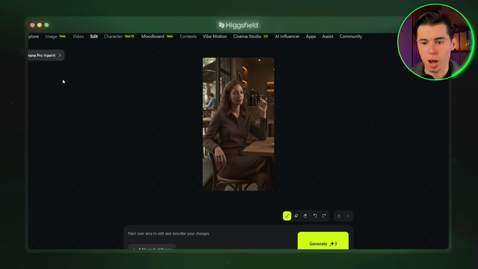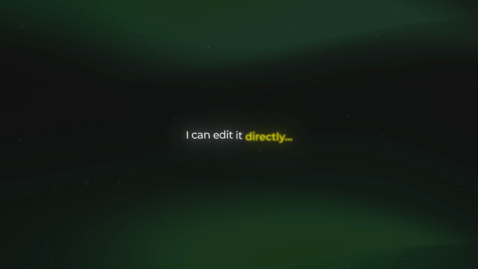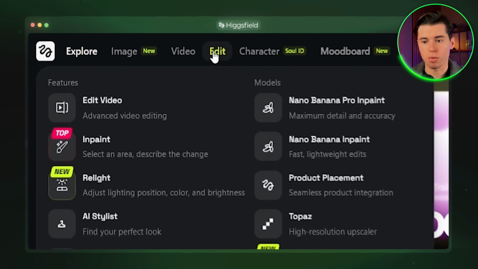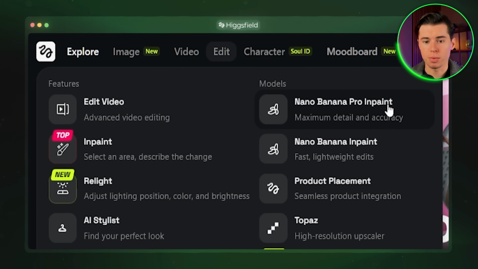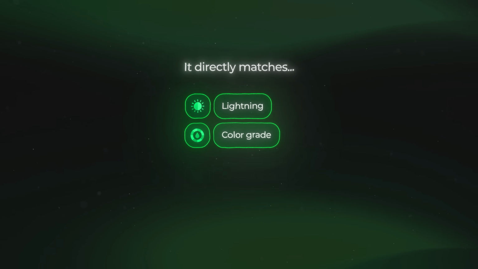I've got this image of our influencer sitting in a cafe, and I want to add something to it. Instead of regenerating the entire image and hoping the AI adds what I need, I can edit it directly. In the top left corner, I'll hover over Edit and then select Nano Banana Pro in Paint. What this does is let me draw a mask over any area of the image and tell the AI what to put there. The rest of the image stays exactly the same, so I'm only changing the part I want to change. It directly matches the lighting, color grade, and style of the original image, so the edit blends in seamlessly.